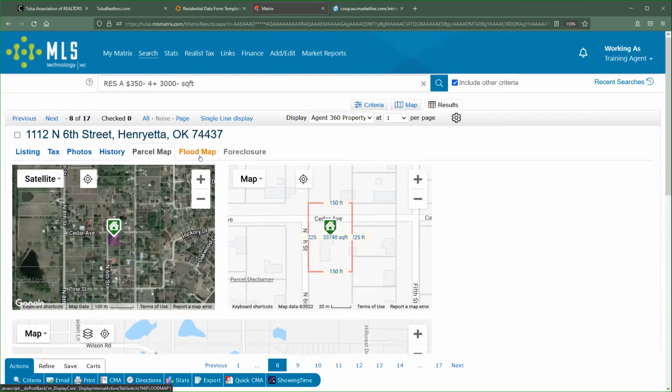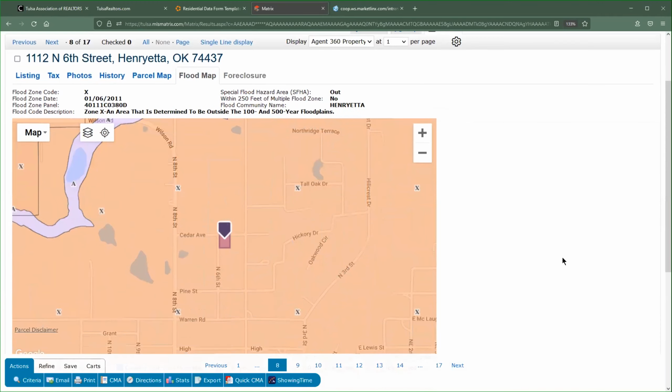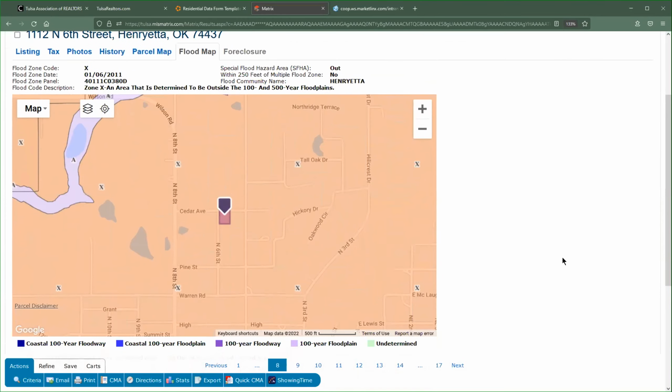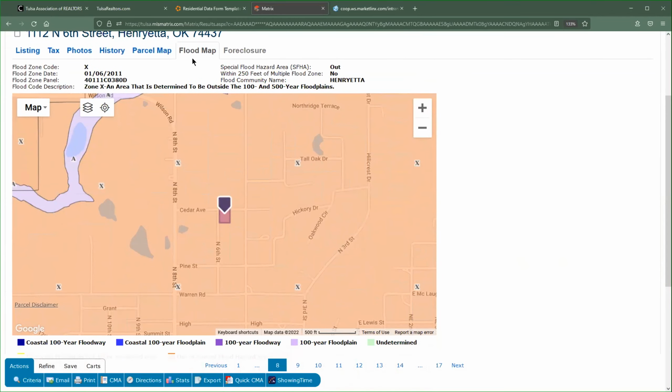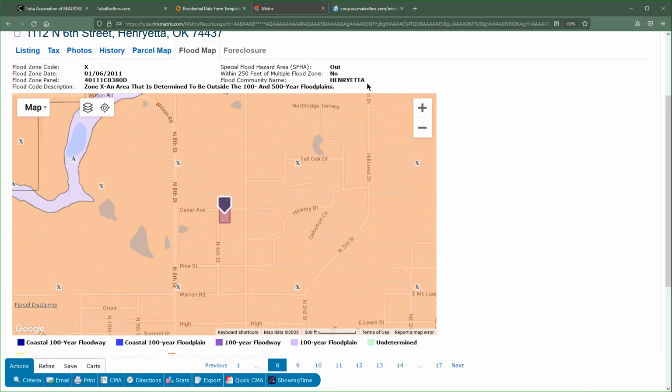We also have the flood map area. So instead of having to add that extra layer whenever we get to the parcel map side of things, if you just go into the flood map option, it'll put that extra layer onto the map for you. And then it'll also show you the tax record information regarding the flood zone. So rather than having to kind of guess as to whether or not this particular property is located in the flood zone or not, you guys can actually just look at that information up here at the top. Makes it quick and easy.